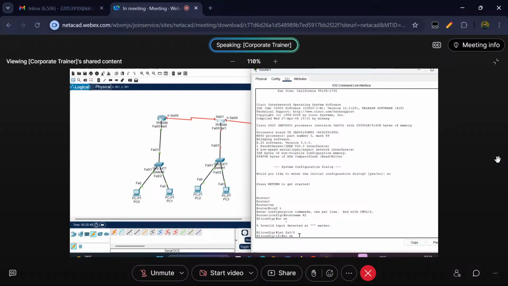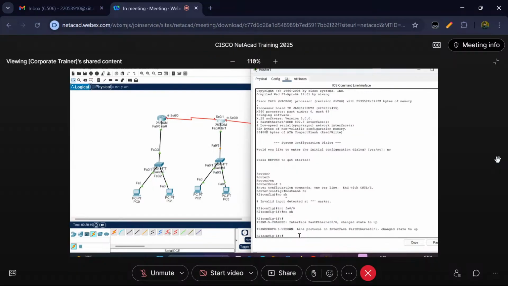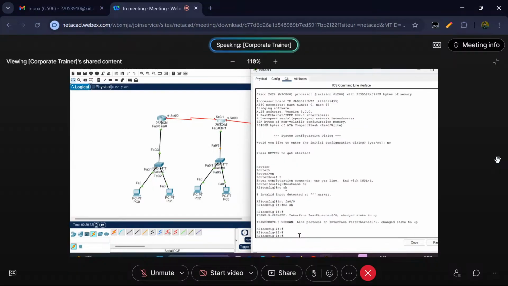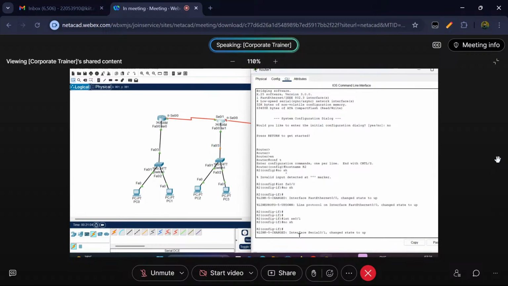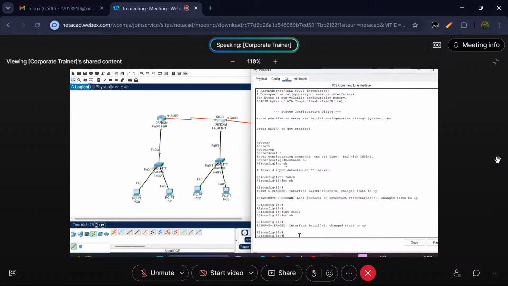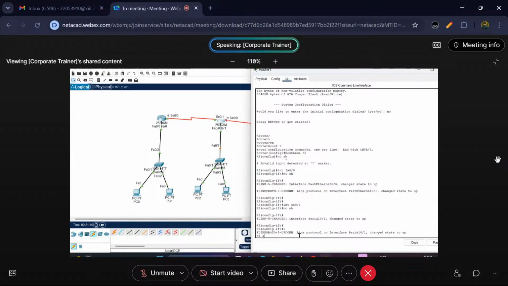Just type no shut as such. Okay. Now we have to move to the real interface 0/1. So just type int sc 0/1. Make it no shut as such. This one is also up. Similarly, do it for the other interface, int sc 0/0.